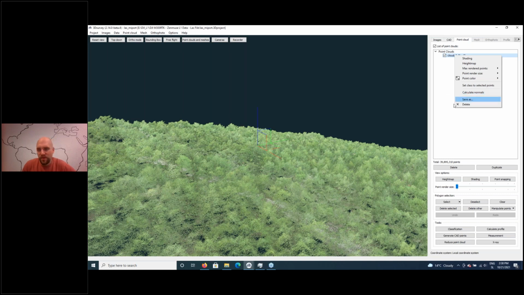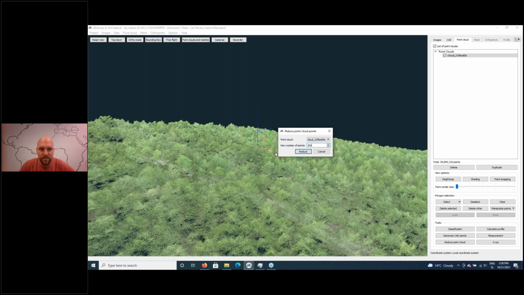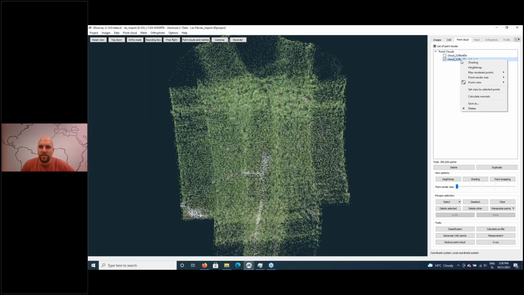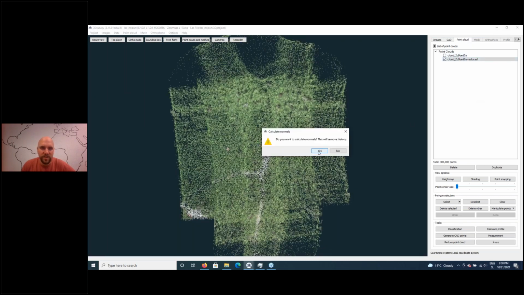It would take a few minutes to calculate them on these 39 million points. So what we will do first is reduce the point cloud, and for the purpose of this demonstration we'll calculate a point cloud with 300,000 points. And now on this one, we can go to calculate normals. Yes, let's calculate.